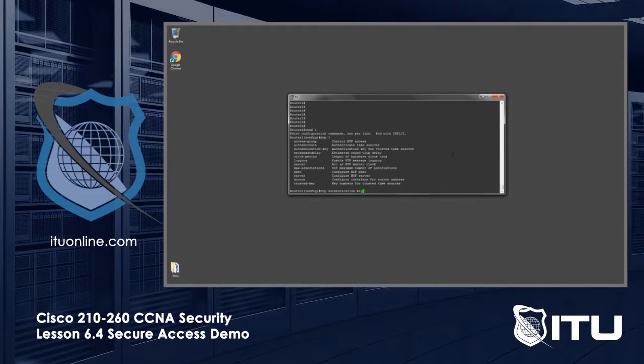-key, and then we're going to say key 1 MD5, and then our password. 1, 2, 3, 4, 5. All right, and we can hit enter. All right, so now that has been created.